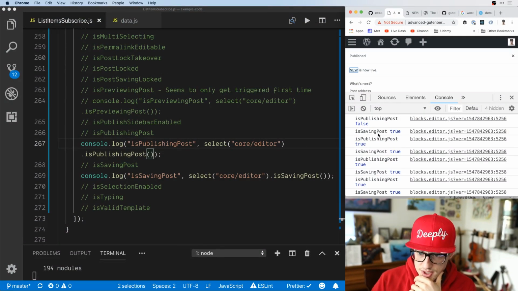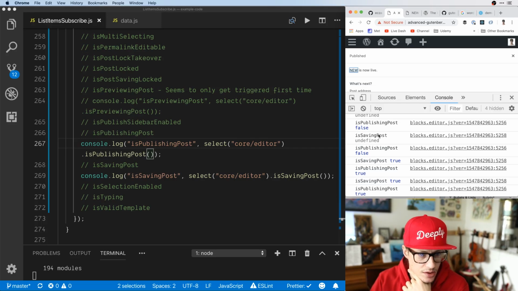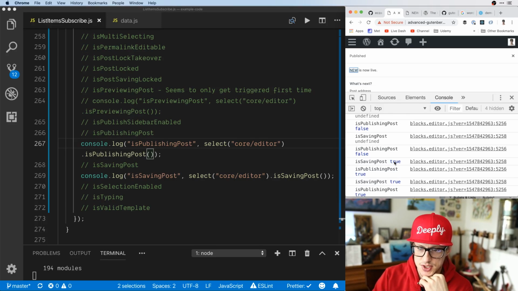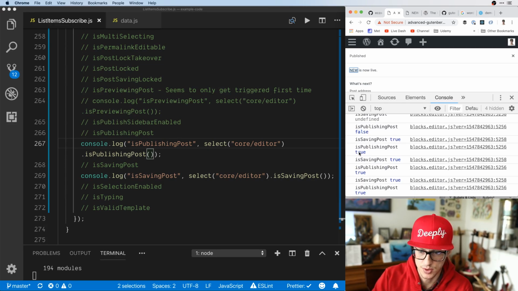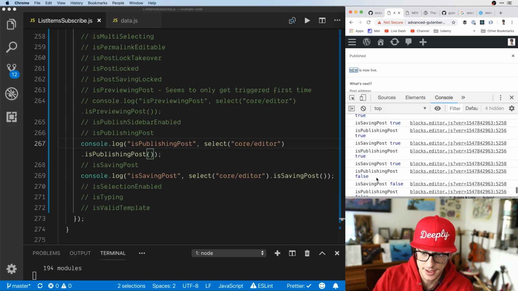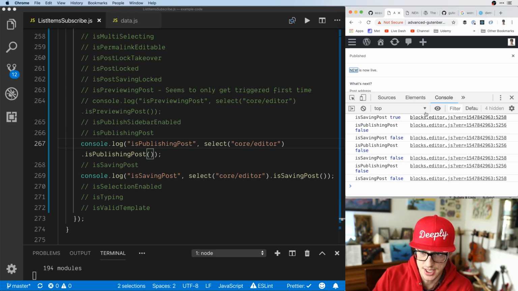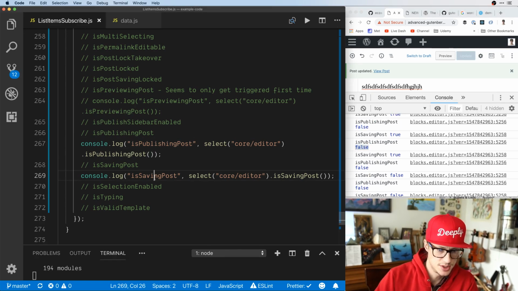is publishing false, is saving true? So this is weird, is saving started to activate before, and then is publishing was activated, then they were both true for a while, and then is publishing turned to false, and then is saving was false, but these are actually at the same time, and then it stayed that way. Cool, so now if we add some more and we update, we should see at one point is saving is true, but is publishing stays false. Dope.